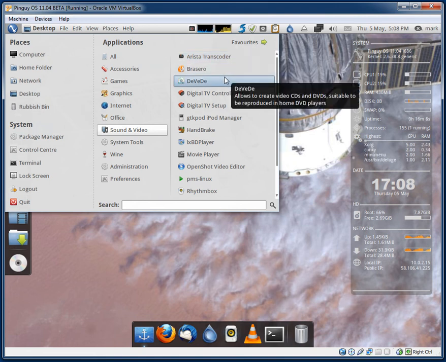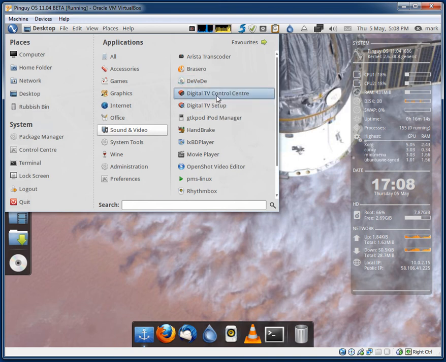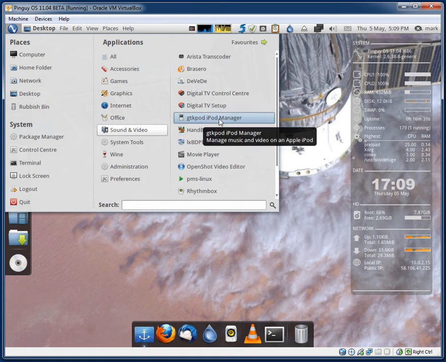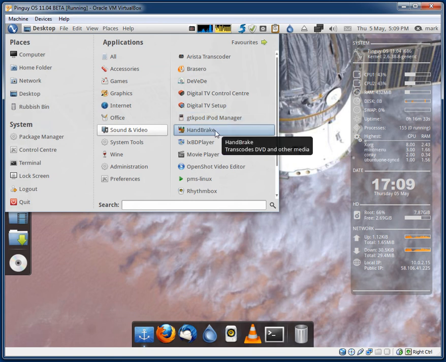Brasero, allows you to create video CDs and DVDs suitable to be reproduced in home DVD players. Oh, that looks nice. Digital TV Control Center, schedule recordings and browse programming guide. Digital TV setup. I would be interested in having a look at what program this is for actually, because I always use my digital TV tuner with Kaffeine, usually. GTK Pod iPod Manager. Yeah, that's nice. Handbrake, transcodes DVD and other media.